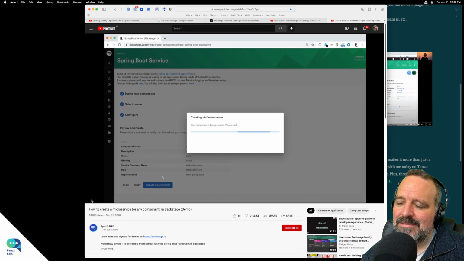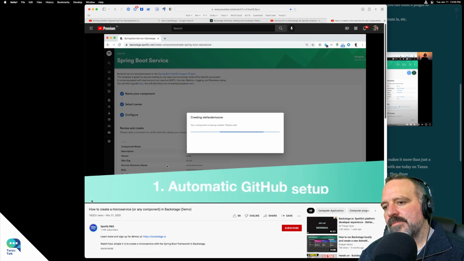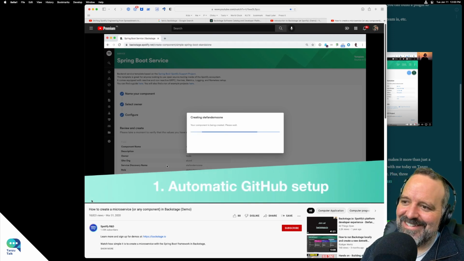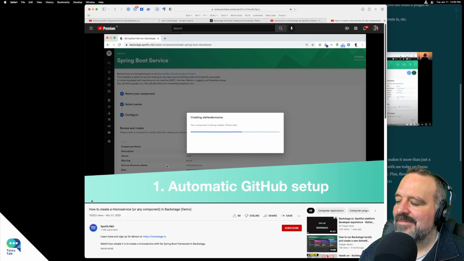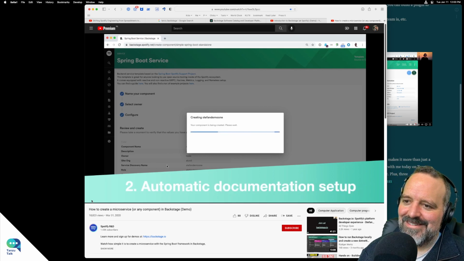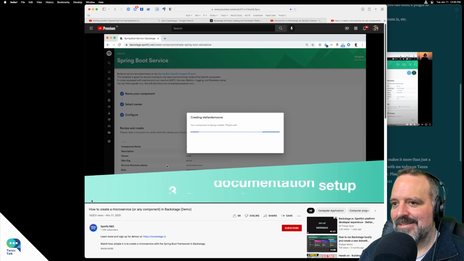What happens now is three things. First of all, a new project is getting created. Look at that, a repository in GitHub. A new backend service, like a Hello World application, is created for me based on the template that I selected. Secondly, the standardized way of doing documentation at Spotify is also configured in the repository. And thirdly, our CI is hooked up automatically.